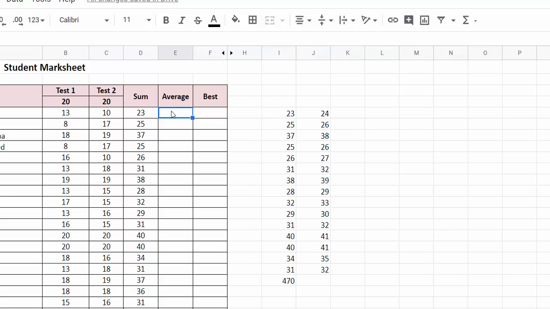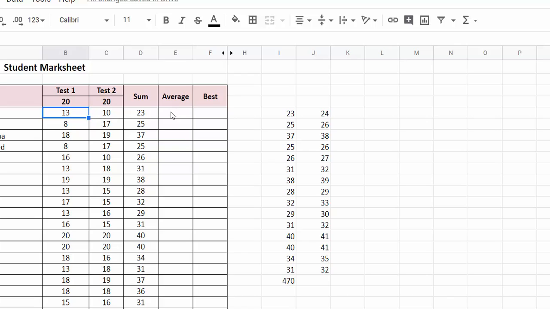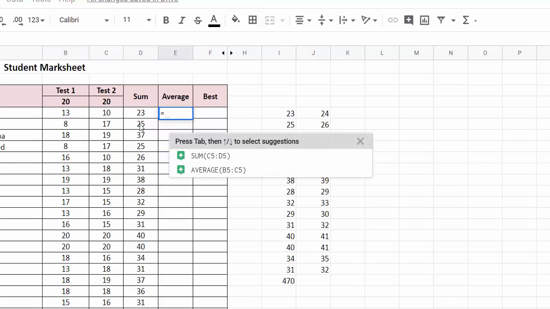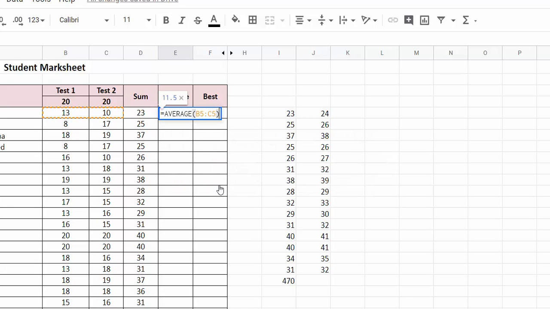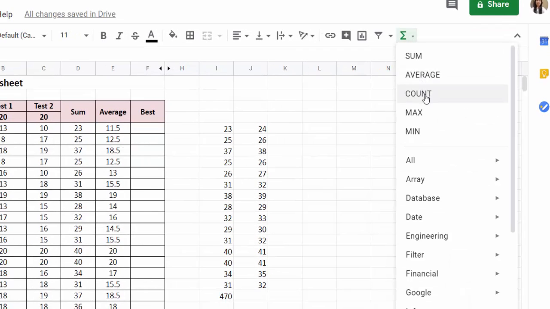Next function is average function. If you want to find average of any numbers, it can be two numbers or more than two numbers, you have to select the range and click on average function. So for example, I want to find the average of these two. So two options, either you can say average from here or you can say average from here. Similarly, if you want to apply this formula throughout worksheet, just double click and you will get average value for rest of worksheet.